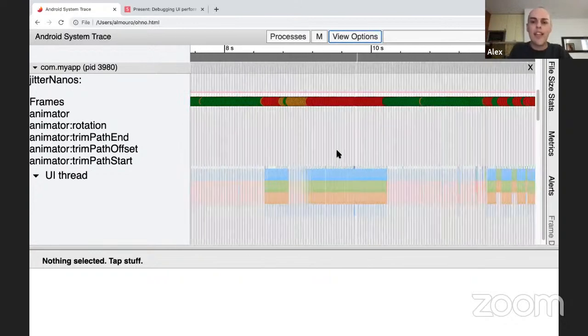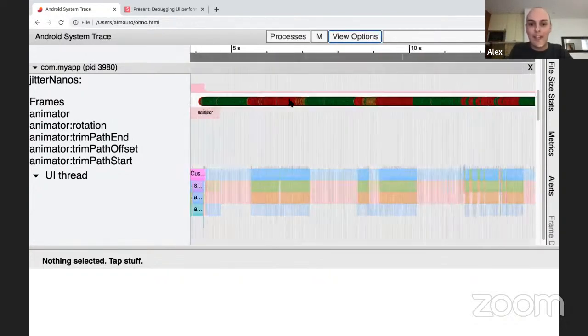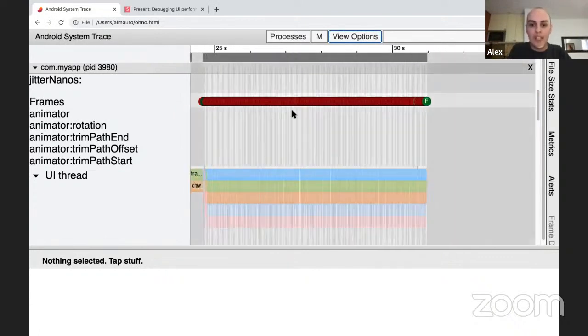And we have a lot of red, don't we? We have a lot of red here at the beginning, and we especially have a lot of red here at the end. And this was just me opening the app, just opening the app.